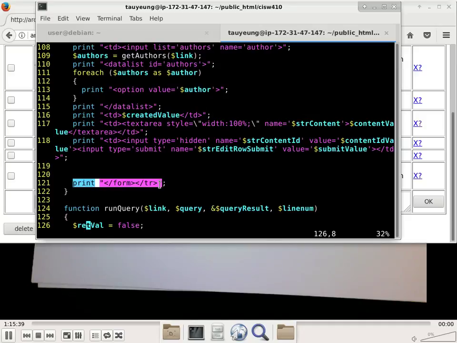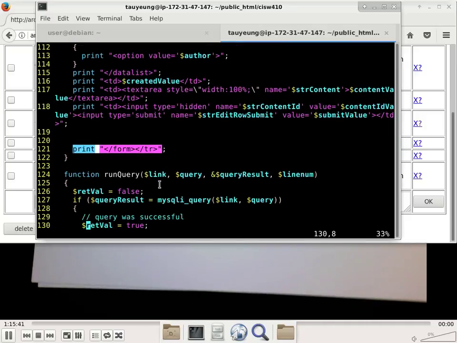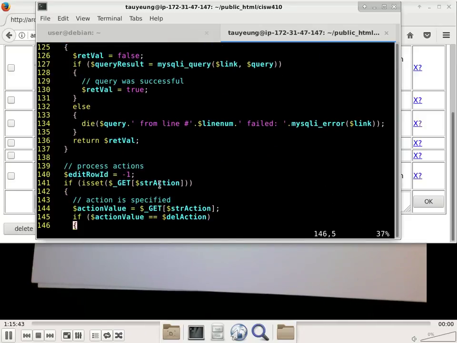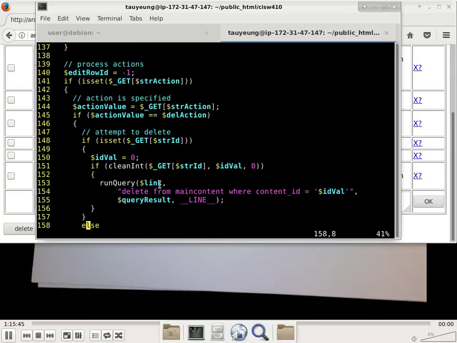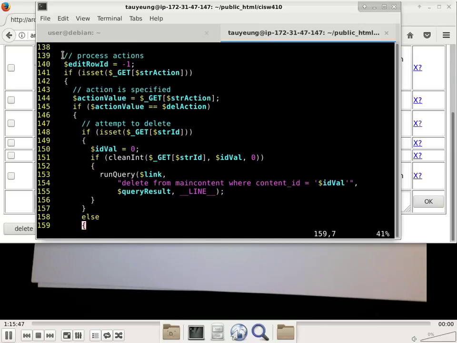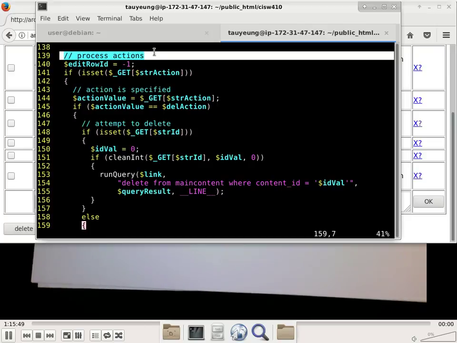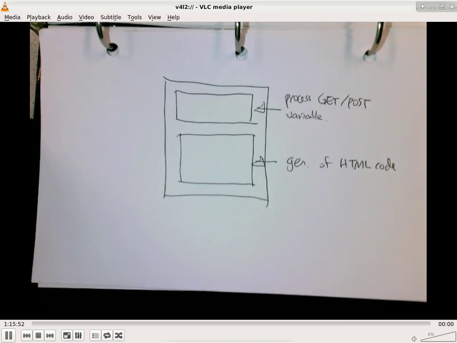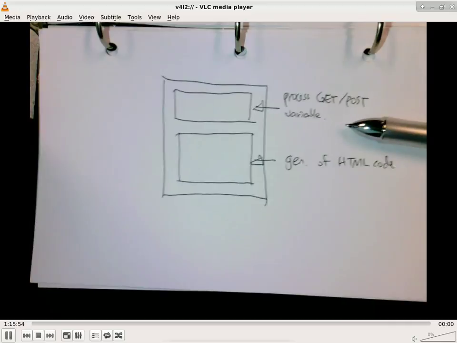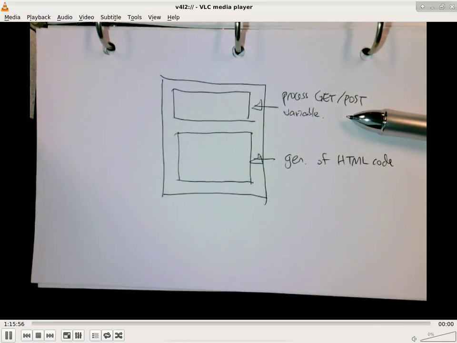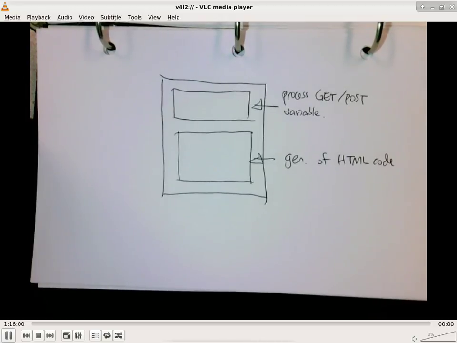Okay, all right. So we explained one query already, so we'll pass that one. Okay, so this is the process action part. Getting back to the document camera, we are talking about the part where we process the get and post values. Because I explained a lot of subroutines, but subroutines are not doing a single thing until they get called. So far, we haven't called gen editable row, so it is just sitting there doing nothing right now.